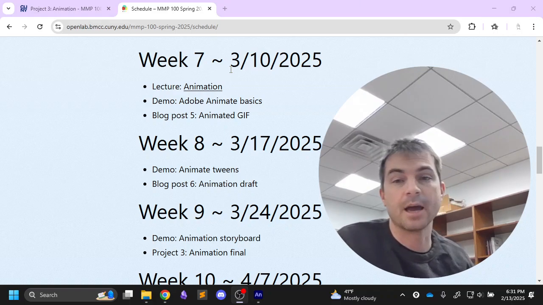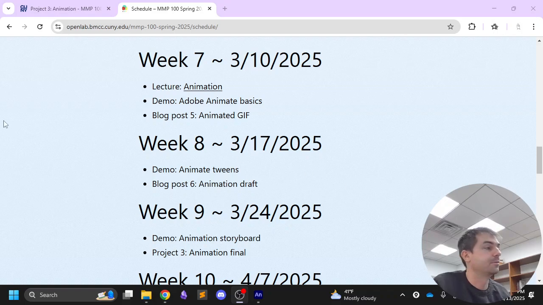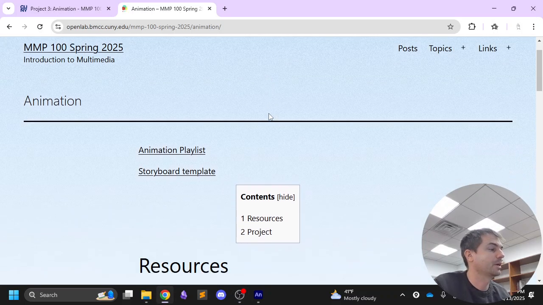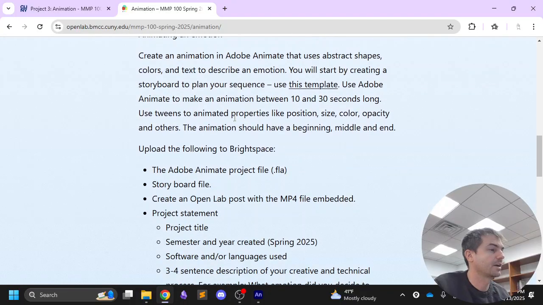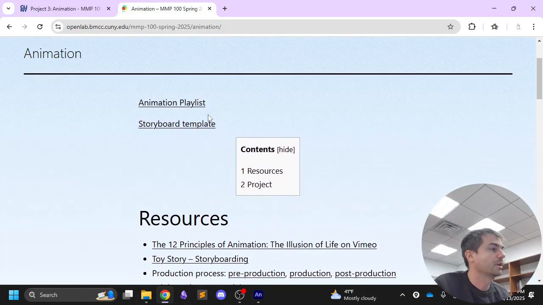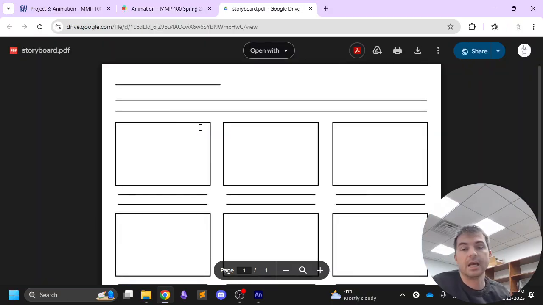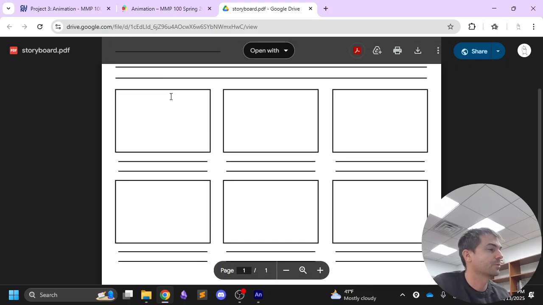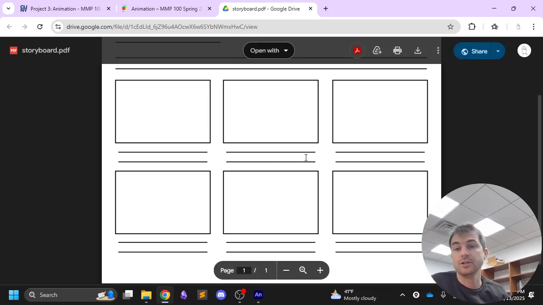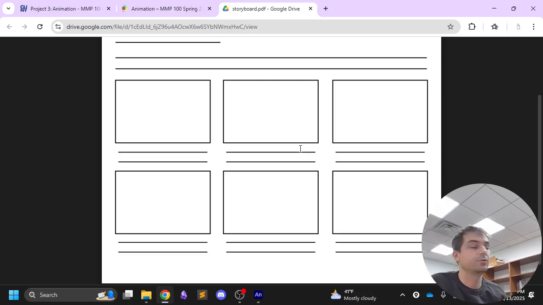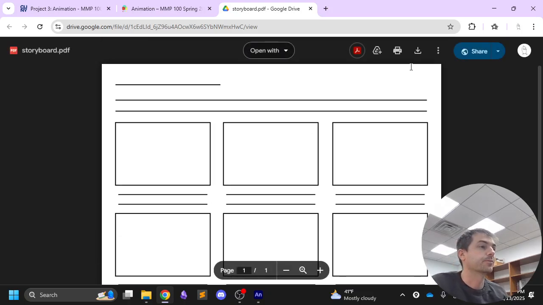So there's a template for the storyboard. If you go to our animation topic, it's one of the first links. It's also linked down here in the project description. And when you go there, it's just a PDF, and it just has the title for the animation, and some description, and then a bunch of boxes. And you can use as many as you want to tell your story. So you could print this if you have a printer and draw on it and then scan it or take a photo and post it on the blog.